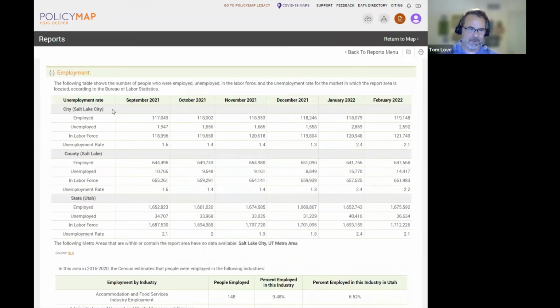Some of this data is only at larger geography. So we have monthly unemployment data, which is at the city, county, and state level, very low, 2.1% for Salt Lake City.